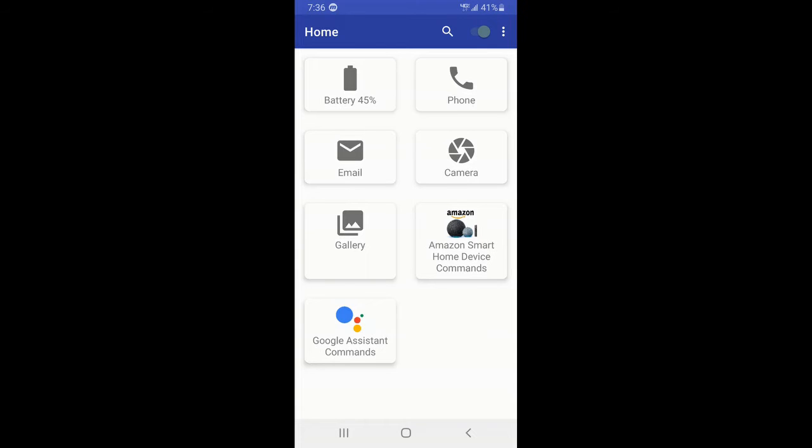Each of these 2 category buttons, when tapped, will open and display a small collection of smart home text-to-speech command buttons. One sample collection is designed to control Google Assistant, and the other, Amazon smart home devices. Let's see how the buttons work.